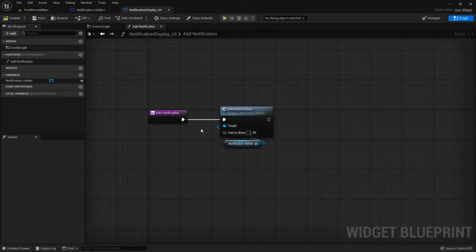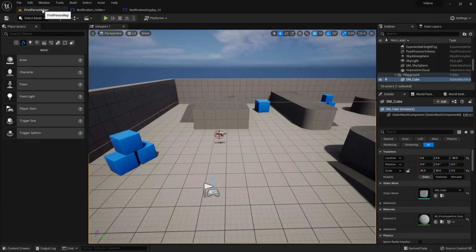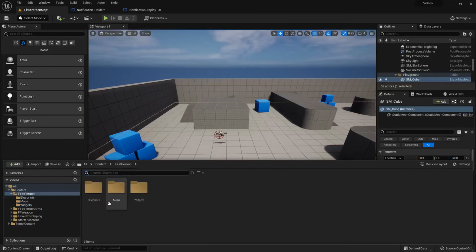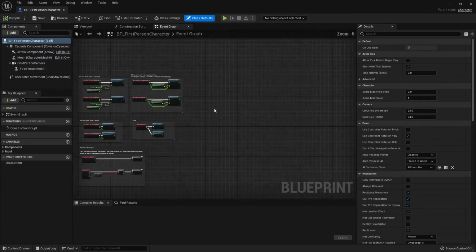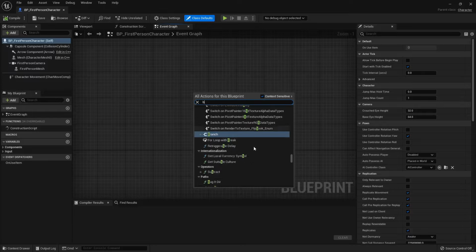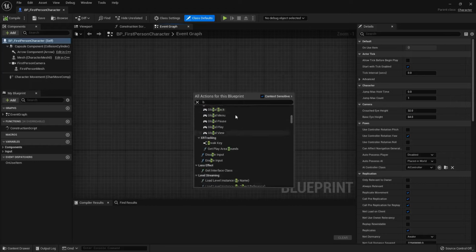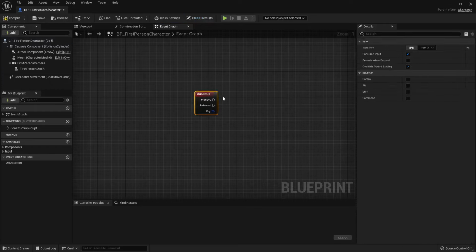Once your graph is looking like this, where you've got the add notifications with the notification holder, you're going to grab the text to show and add that into the add notification. To test this, we're going to create a function. So we're going to compile and save that. Head over to our first person character. And we're going to get an input key. I'm going to say B for PC, and I'm going to find the B input key. I actually type in B key, it'll be up here. Oh, no.